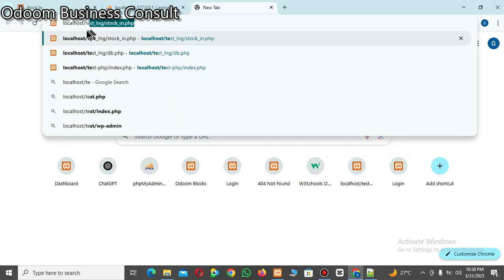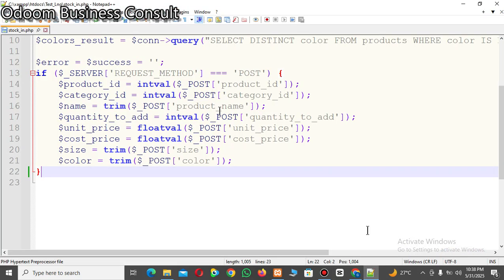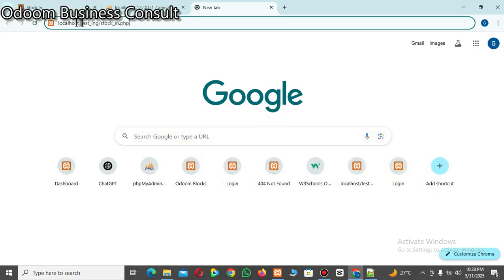underscore, so you see it's the test underscore engine, then a slash, then the name of the file. The name of the file that we're working with is stock underscore in.php. So this is the directory folder and this is the file that we want to access. Just press enter, and when you press enter you see an empty or blank space on the browser, meaning the code that we've written so far is correct. If there is an issue, you see an error message on the page.